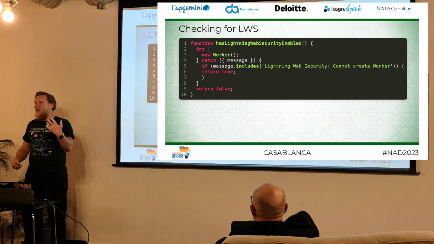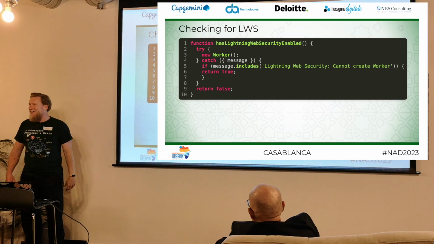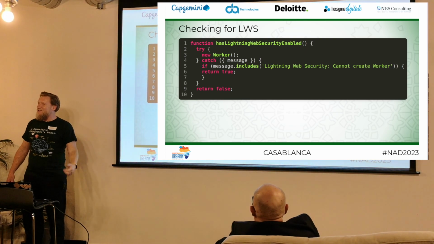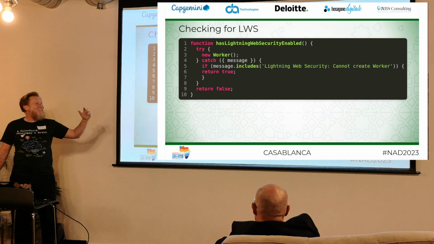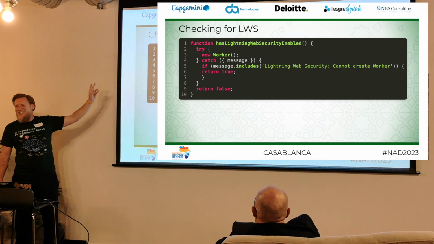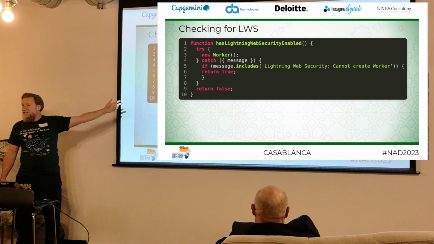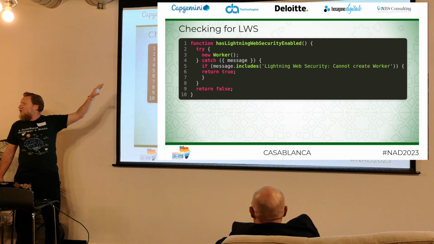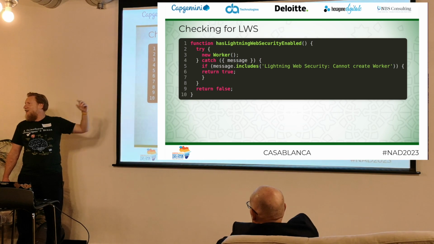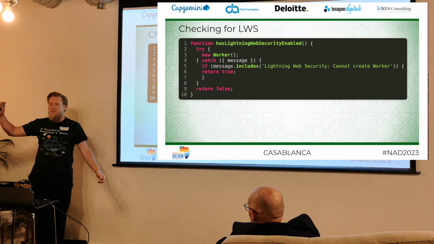This actually comes from the developer guides. If you want to check if Lightning's on, what you want to do is try and create a new web worker and then make sure the error message looks like a specific thing. This is just insane. But this is what it looks like. I mean, it works. It's utter BS, right? The thing is, you could check for this in 100 different ways. You could check to see if you get access to clipboard, or media services, whatever. But this is.